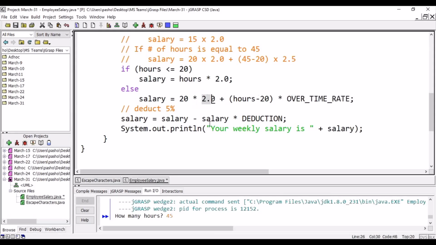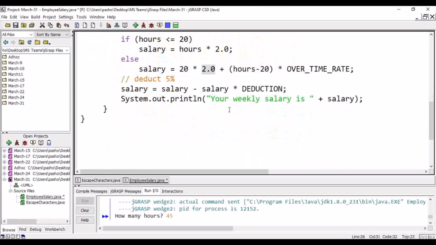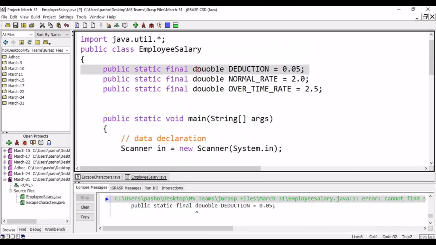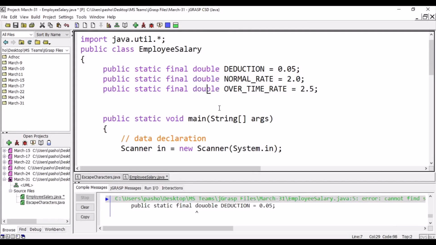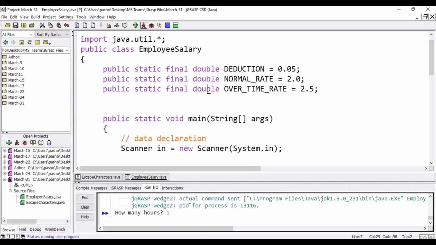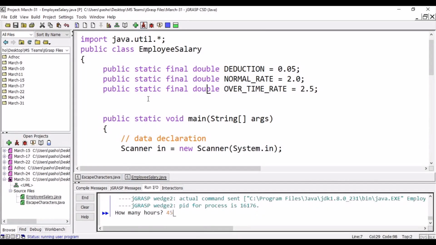And here we will have, what did we call it? We called it normal rate. Just to make sure no errors, we are going to load this. So there is an error. Double is not written correctly. Okay, and it is not colored, so it should be obvious from the beginning. And now 10 or 12 hours, this is the answer. And if we run it again, it is running correctly without any problem.